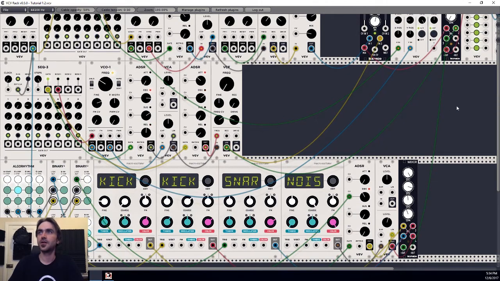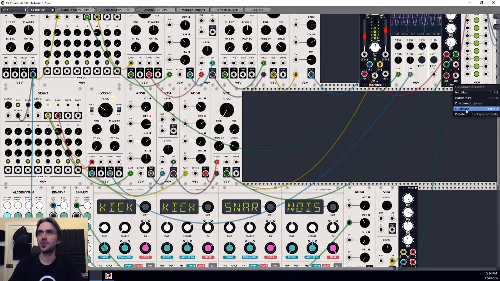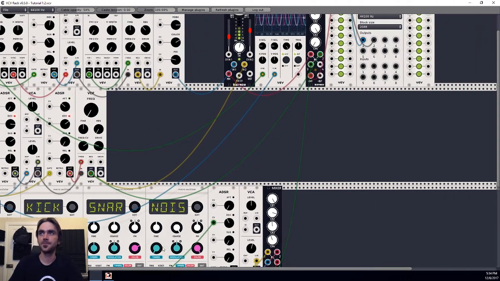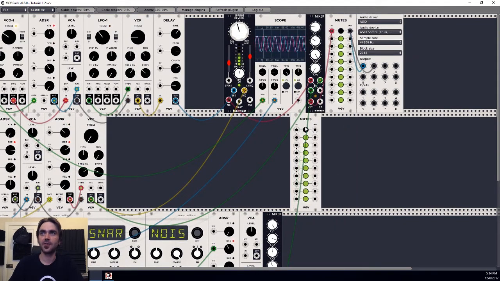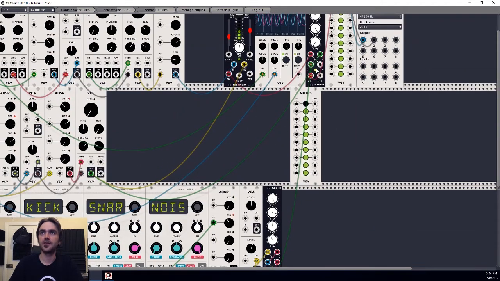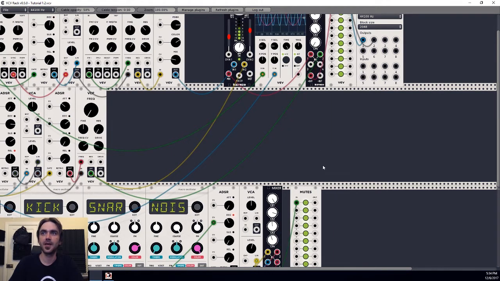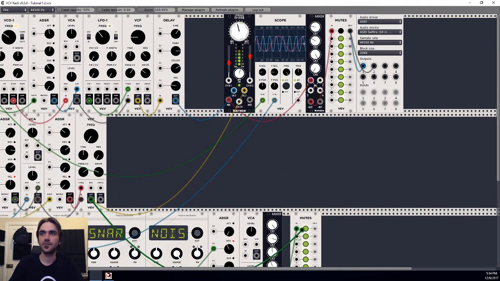So now what I want to do is create another one of these mute modules. So let's just duplicate this one. And I want to create a mute for each of our elements. So the drums and the bass would each have their own mute, just to make things easier to do a little bit of a mix.